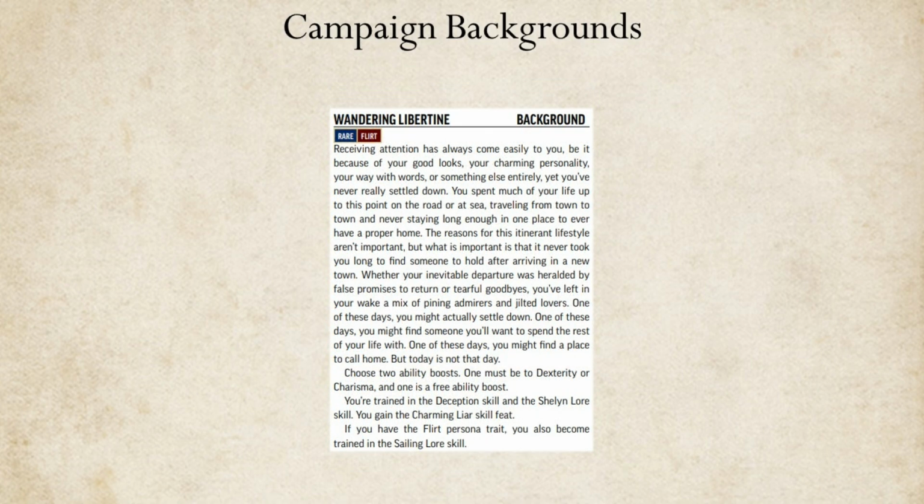Finally, the Wandering Libertine background represents itinerant characters who never settle down. Despite this roaming lifestyle, you always manage to woo a new romantic interest, though you inevitably end up leaving them behind when you depart. Still, your way with words ensures you won't be alone for long. In addition to being trained in deception and Shelyn lore, you gain the Charming Liar skill feat.